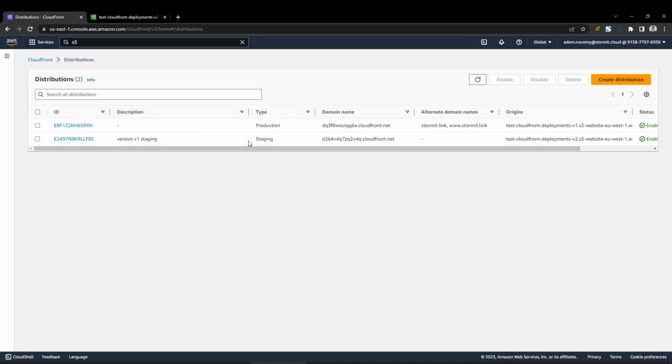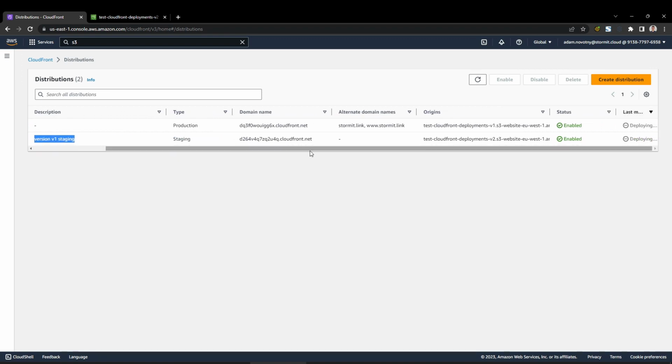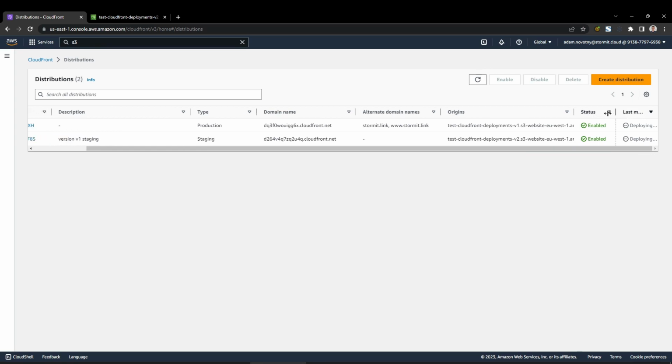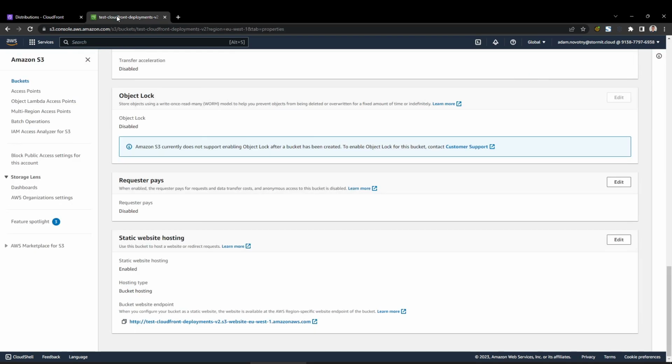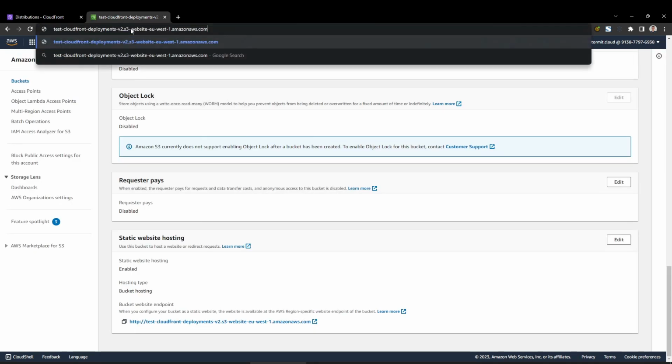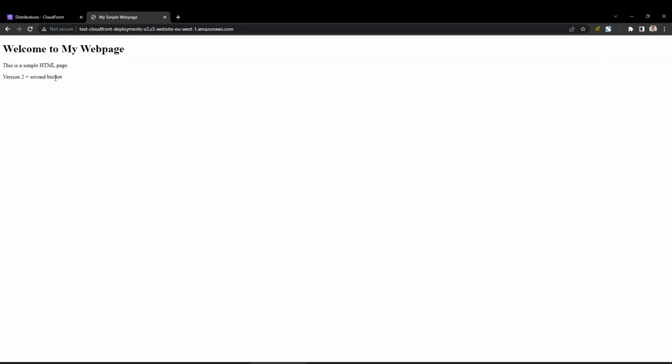I will go back. That is used as a staging. Here is our description that we put there before, and as you can see, both of them are deploying now, and the main thing that is different at the moment is the origin. As you can see, here is a second origin. We can actually open this in a new tab, and we should see that this is version 2 and a second bucket.